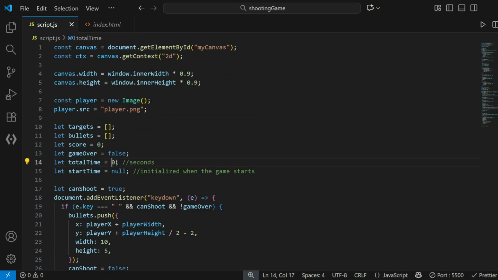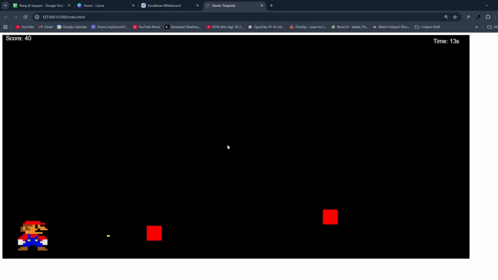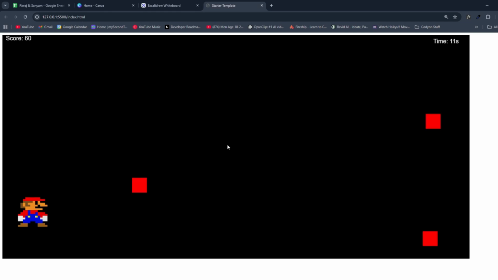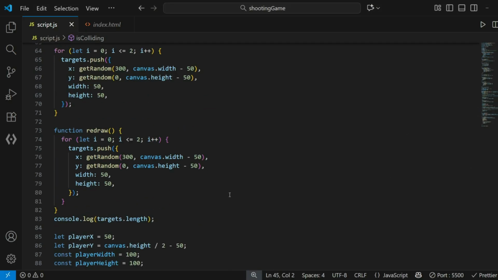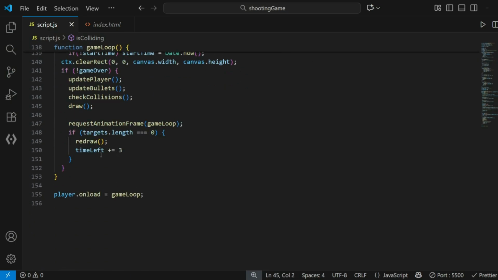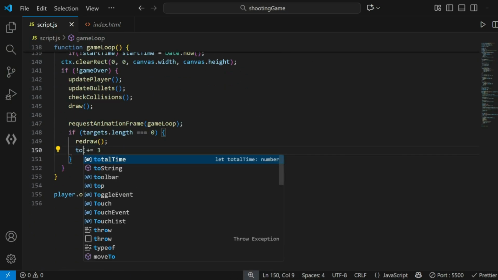So here it is, 20. Okay, I forgot to see if it worked or not. I was too focused on the projectiles. Okay, it is not working, so we'll just add some time onto our total time value. So instead of time left, we'll add it to total time.